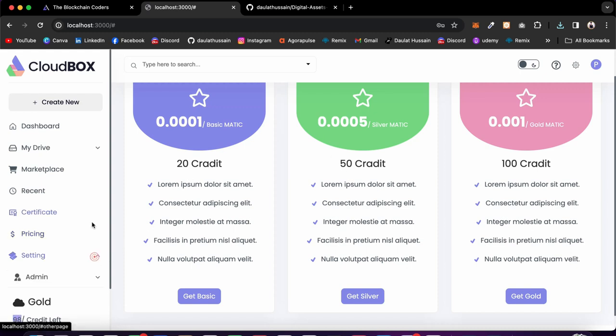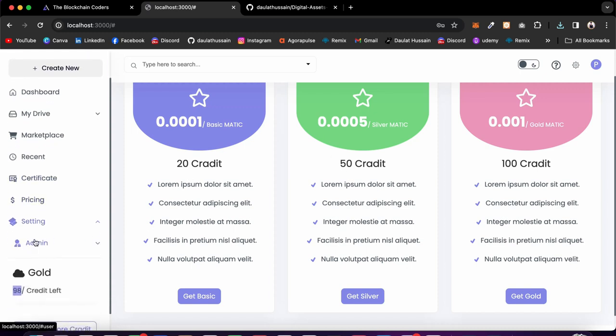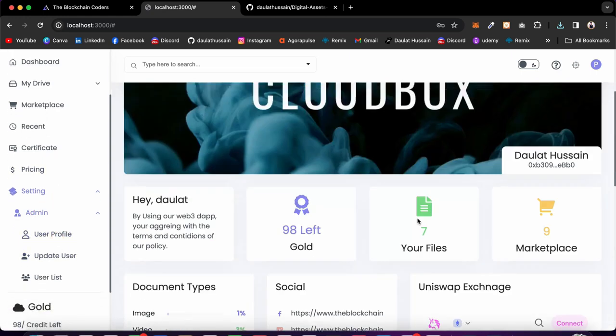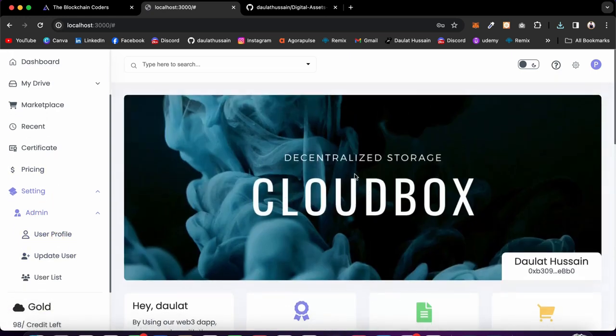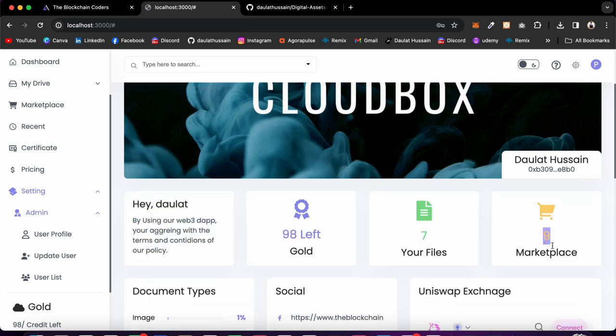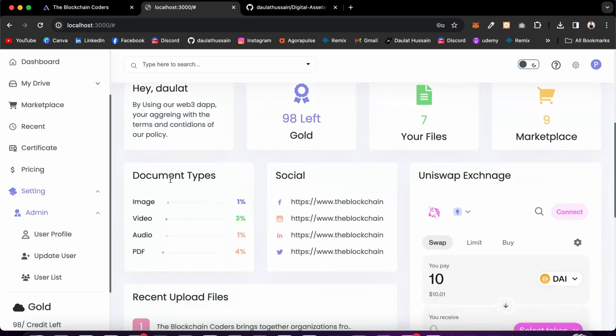Now if I come back to the settings, here we have the access of the user. Click on this, you can click on the profile, and here you will find all these details. This is the banner. Here you will find the information about your account. This is the short description. Here we have the credit left, how many files you have created, and how many files are listed in the marketplace for sale. And here you will find the dynamic types. You can see right now 4% is PDF and all of that.